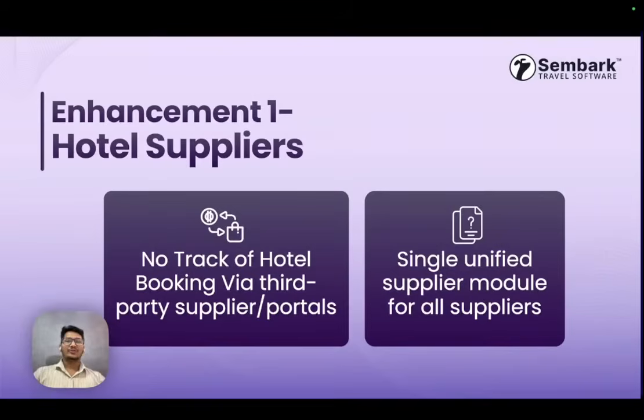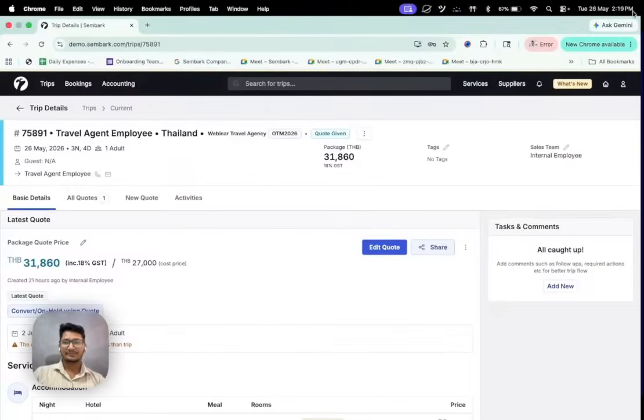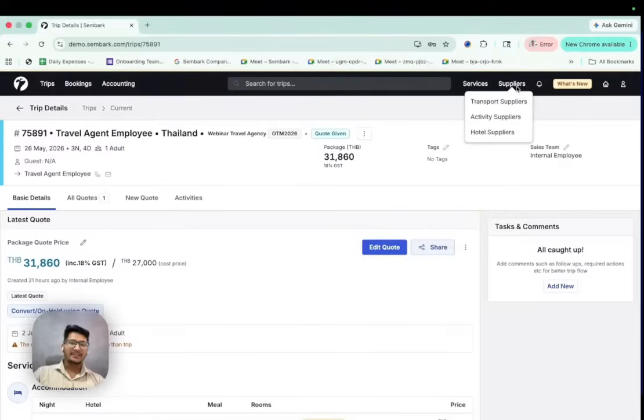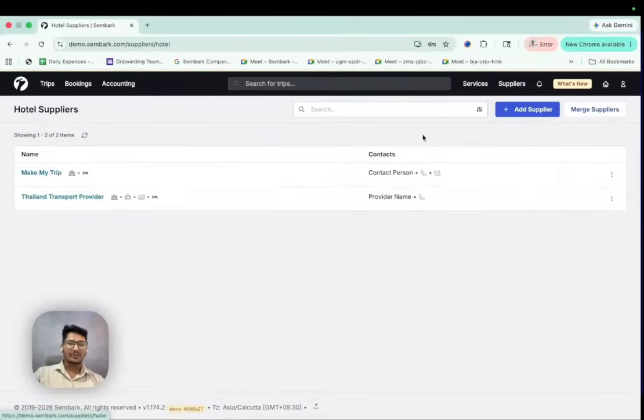Now let me quickly show you how this works inside the system. Okay, so first of all, you have to log in with your Sembach account, and on your top right hand side, you will see supplier modules. So when you click on the suppliers, here we can see hotel suppliers. Right now you can see I have two suppliers. One is Make My Trip, another one is the Thailand transport provider.